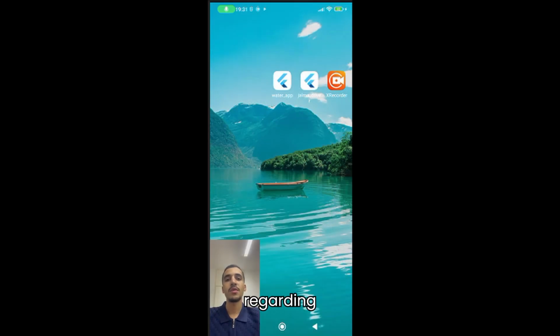The progress regarding our project. So basically we are using Flutter to build our entire system, and so far we have implemented the front end of both the client and the driver app. And now let's jump into a demo to showcase this.